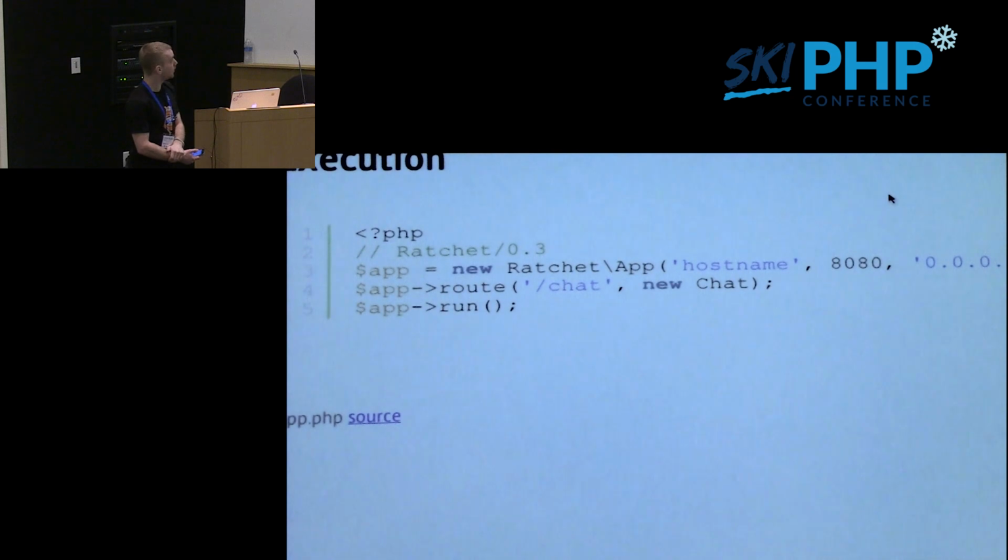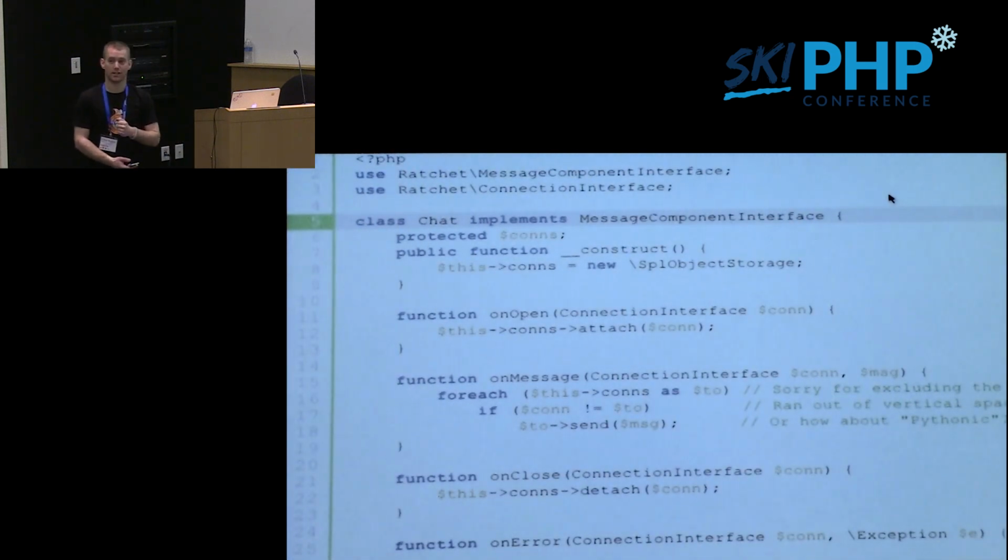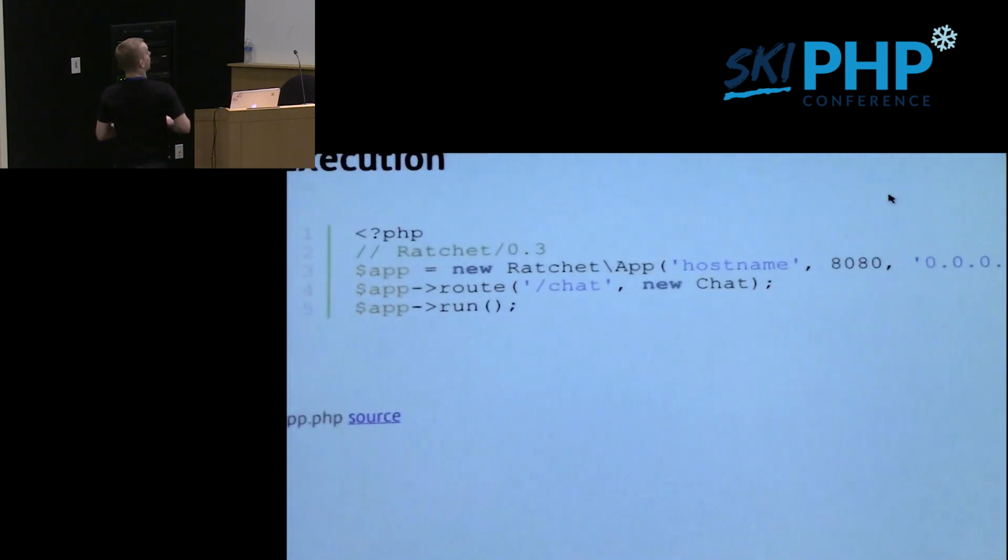So after you create your class, and this is the logic, you have to create an executable script. To do that, you create a Ratchet app, give it the host name and the port number you want to bind it to. The first parameter is not optional, the rest are optional. What interface you want to bind it to, and from the last talk, 0.0.0.0 means any machine connecting to your computer will have access to it. But if you bind it to 127.0.0.1, that means only your machine can access it.